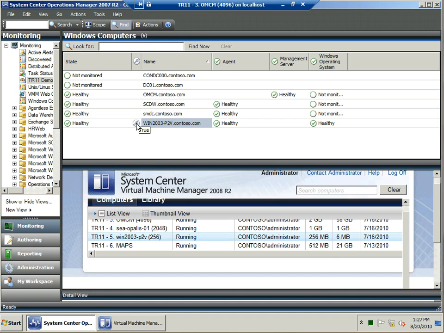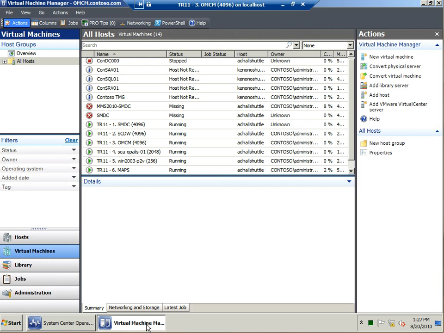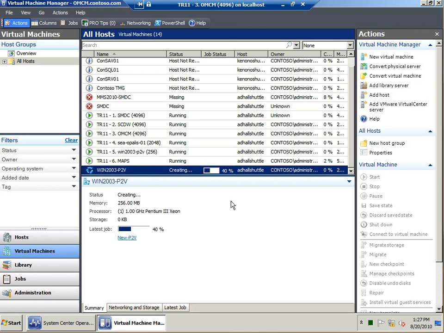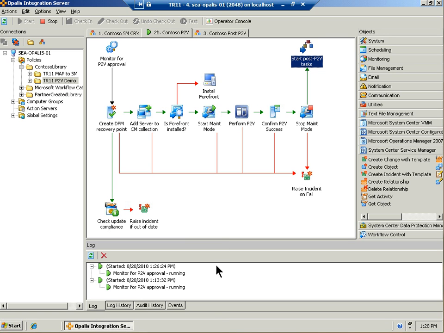mode window icon is now true, which means that the server is in maintenance mode, and very shortly we will see the virtual machine migration come along, and there's the P2V happening. And it is now kicked off and running. And that, as we go back to the workflow, is all the way from the analysis, which is done through the assessment and planning, all the way through to the migration of that machine into our virtual environment.